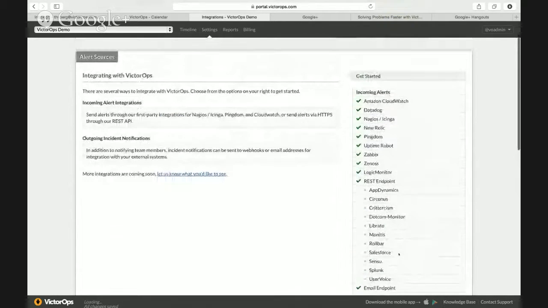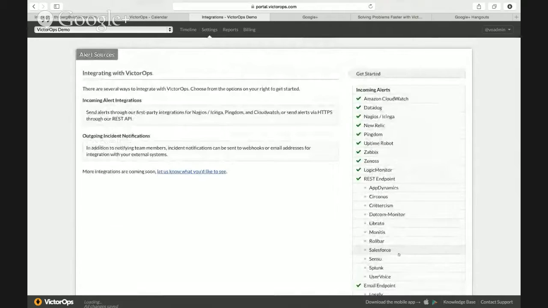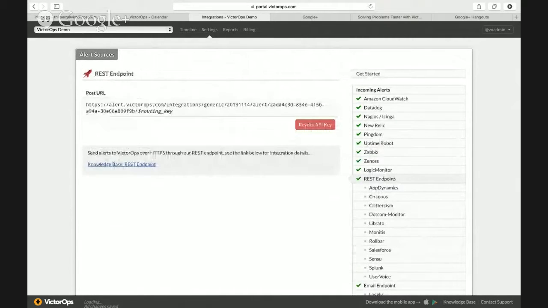Nate actually does a lot of the integration work as well, so I'm going to let him talk to some of the key, the REST API and our email endpoint. So both the REST endpoint and the email endpoint work in very similar fashions. The REST endpoint is always going to be a little bit cleaner just because you're able to define the payload that comes into our system.